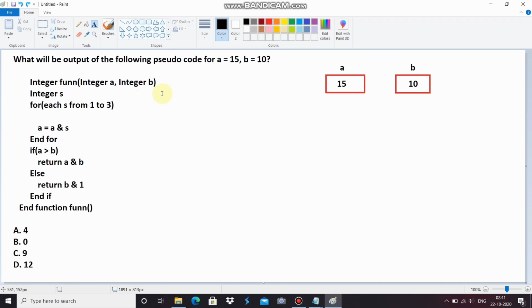Let's see the last pseudocode. What will be the output of the following pseudocode? For a equals 15 and b equals 10. Here you can also see a equals 15 and b equals 10. We have initialized and declared. In this pseudocode, the loop will be iterated 3 times, from 1 to 3.